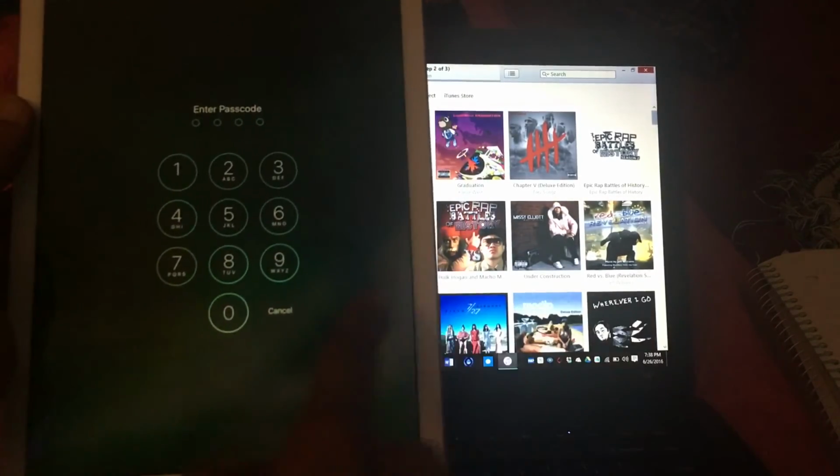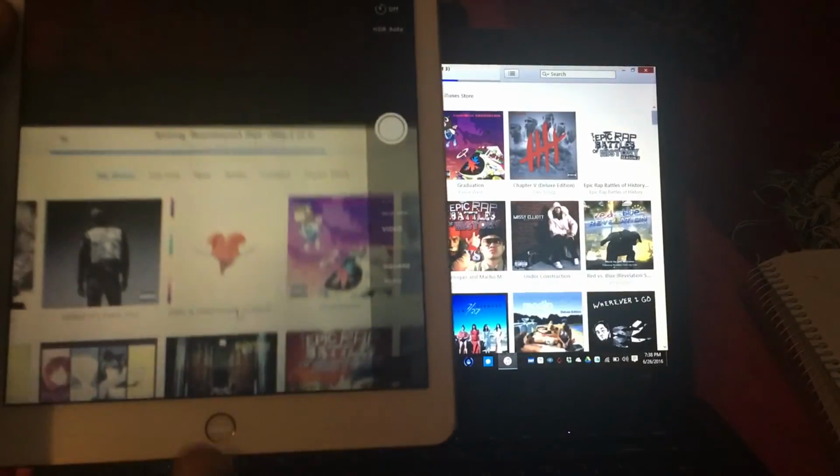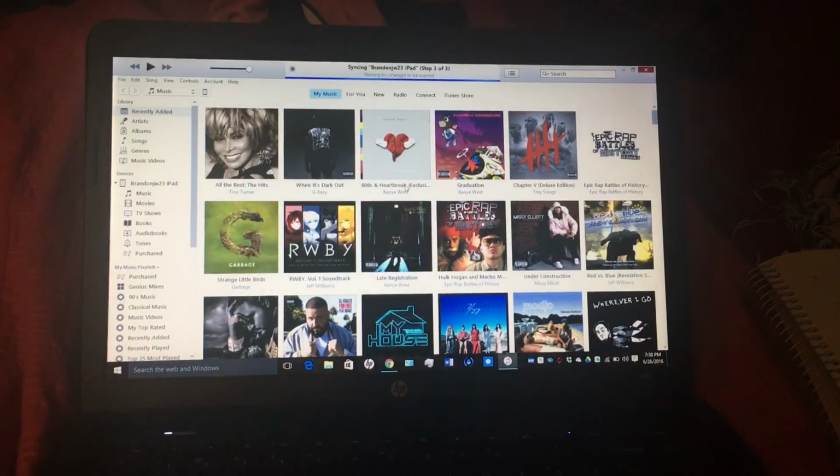Now, you officially got your original wallpaper back. Now you got the original slide to unlock, slide up for your camera. Everything's back just like it was. So there you go. That's the video.